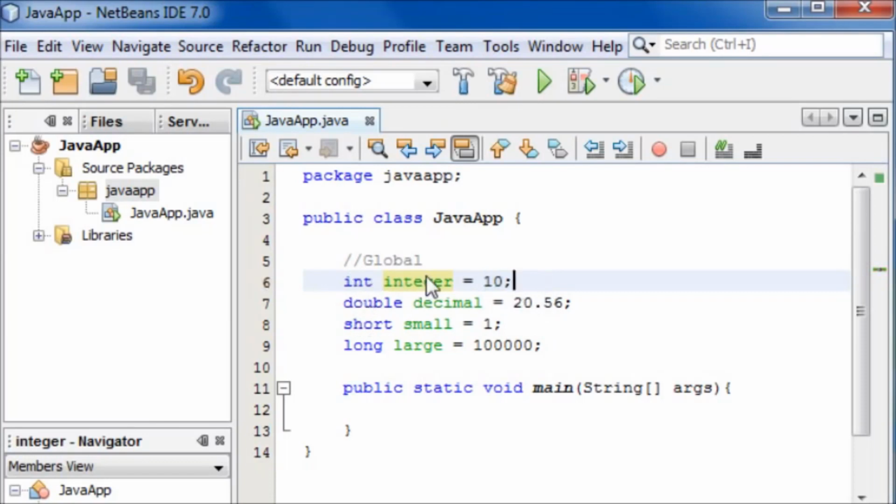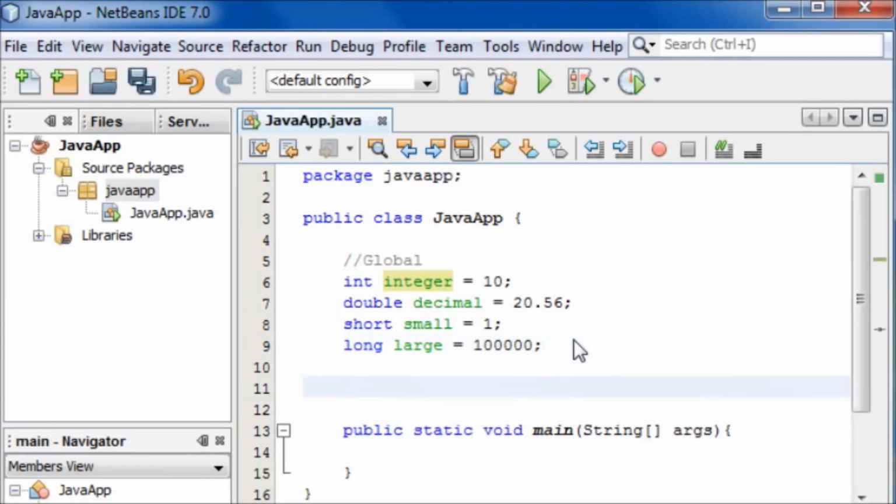So an int is an integer, which is a whole number. A double is a number with a decimal. Short is a small number, and long is a large number. Now that we have our variables, we're going to make a method so we can add the numbers together.